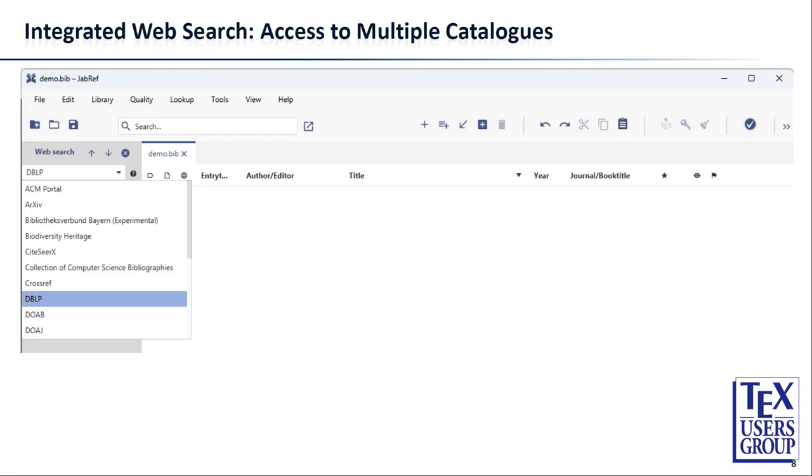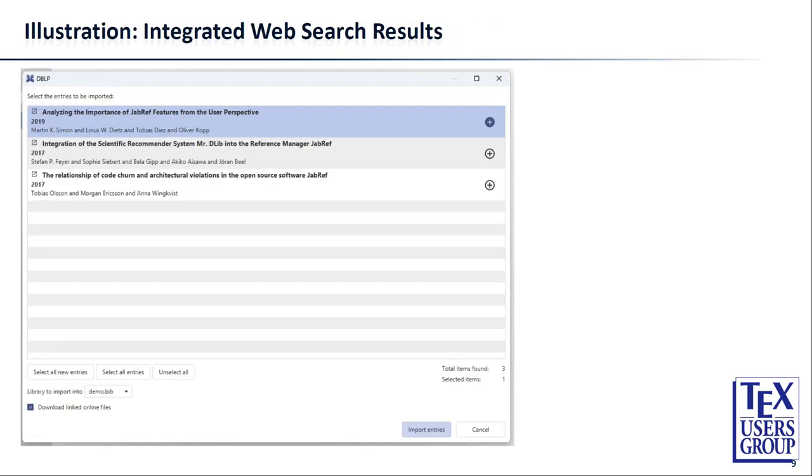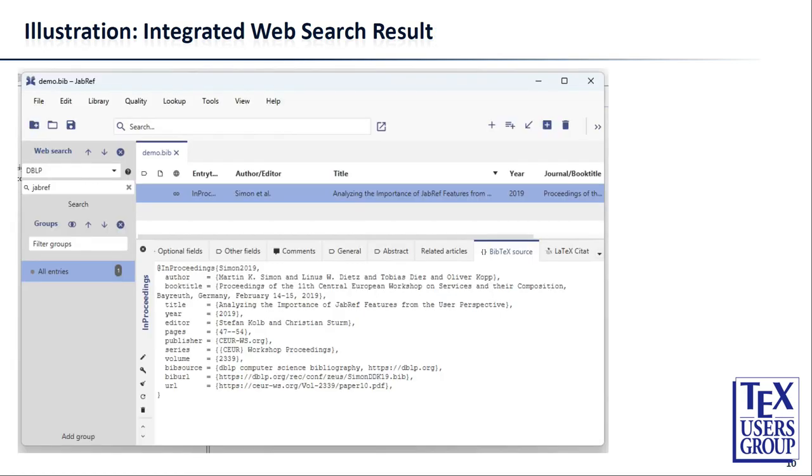And here's an example, I queried DBLP for JabRef. Three entries come back. And then JabRef pre-renders the search result and you can say, okay, I want to have the first entry. And if you say okay, then it goes into JabRef and there it is, without any more things. And then here you also see our BibTeX source panel, and this is how it's also stored internally in JabRef.